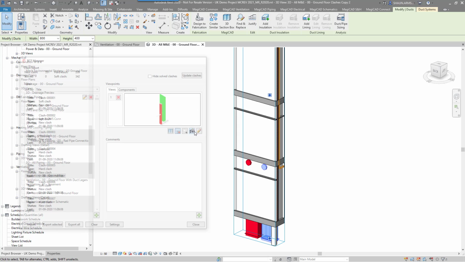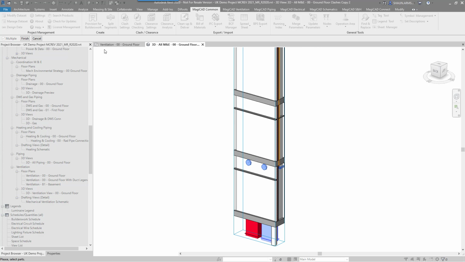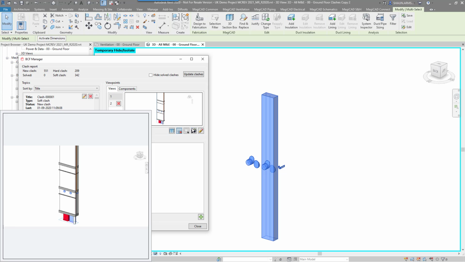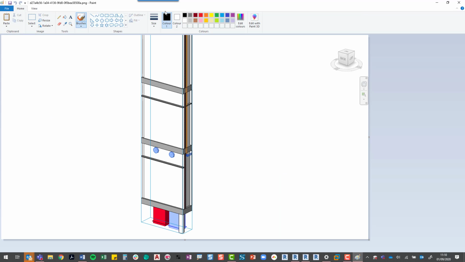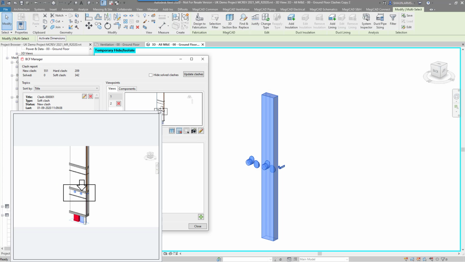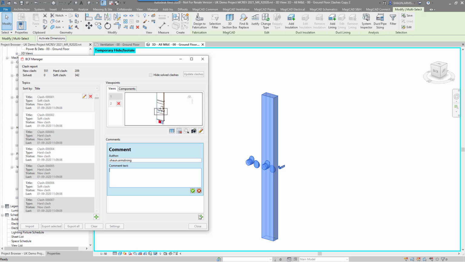You can also isolate them clashes by using the view template, and then you can also create a snapshot of that, and then you can take that into Paint and put any annotations on there, arrows or text, just anything that you can use in Paint. Save that, and then it will come as a screenshot within this topic here.